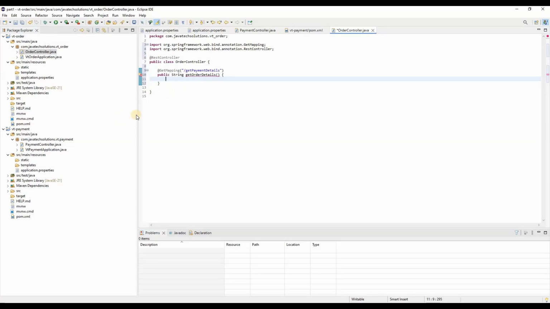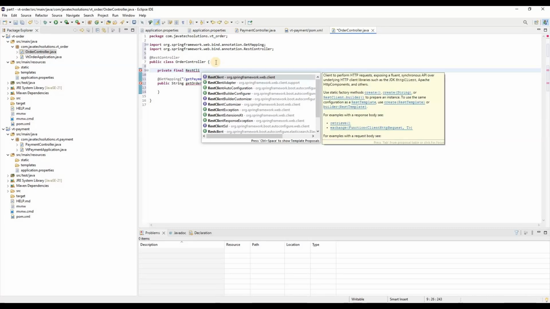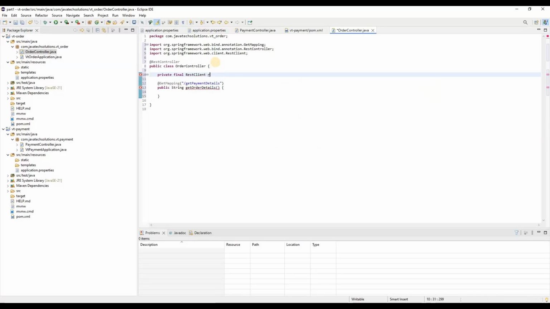Now we need to call this method from here to the payment controller. How are we going to call this? For that we need to use some REST client. Using the REST client we can call any API. So we use a private final RestClient, and we are going to use constructor injection over here.